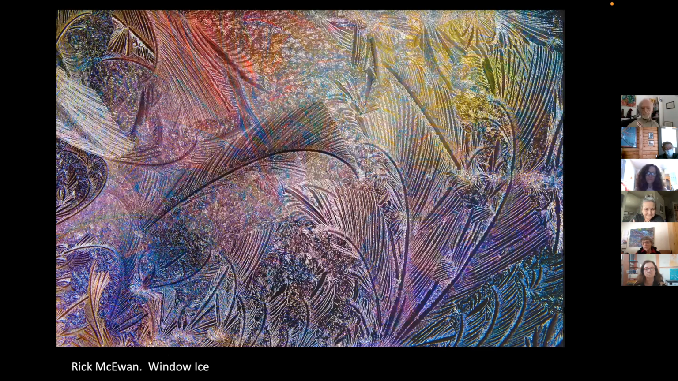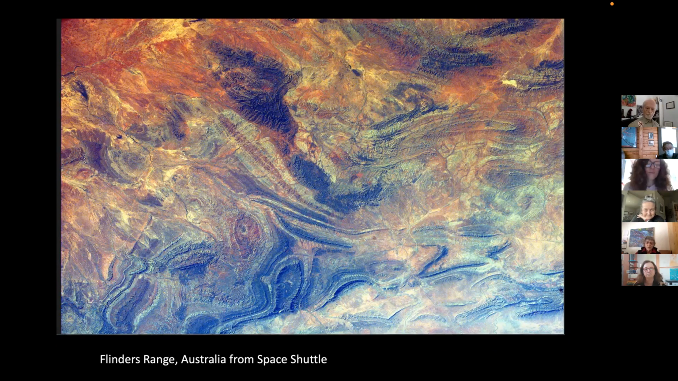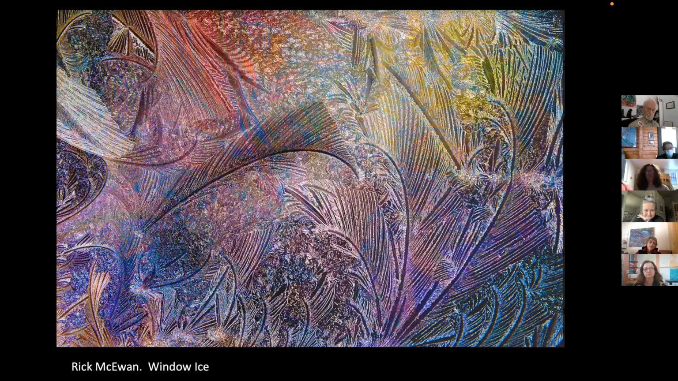And it's more on the microscopic scale than looking at a landscape photo of the Flinders Range. But nevertheless, it's an abstraction. When I first saw this, I wasn't sure whether it was feathers or ice or what it was. But when you look at the composition, it's truly an excellent composition. So I'd encourage everybody to come down and see these images for themselves.